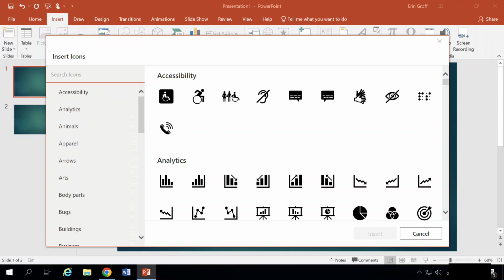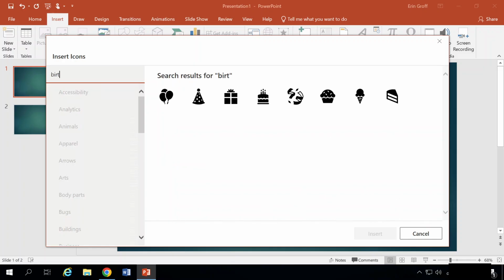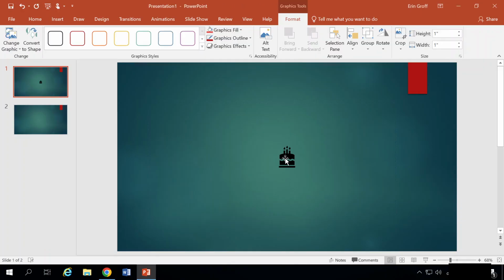Maybe you wanted to search for, let's say, a birthday icon. And you can see you have a few different options that come up here. I wanted to choose the birthday cake. I just click on that, hit my Insert button, and it drops my default birthday cake icon into my slide.